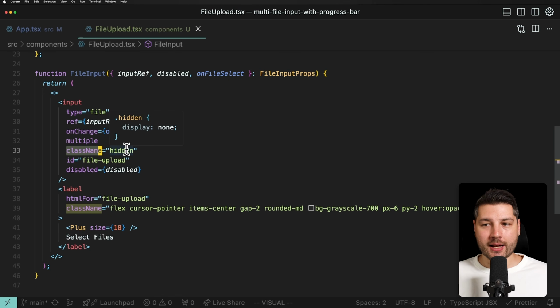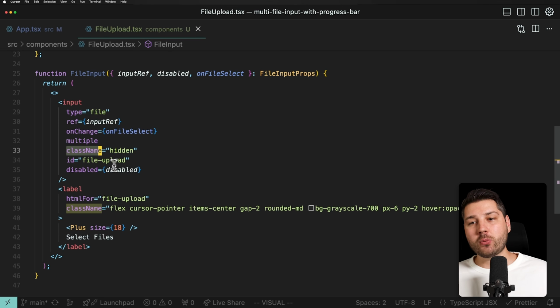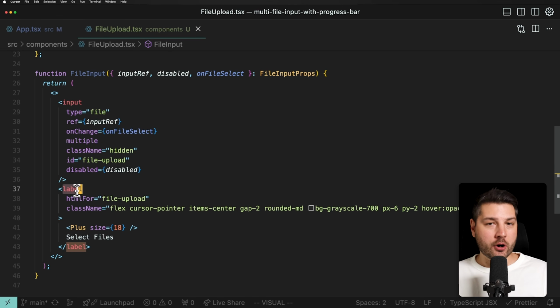So this is Tailwind classes. This is essentially going to make it display none because we actually wanted the label for it here to act as the trigger, as the button for our input. And that we're doing by setting this ID property here as FileUpload, which is the same ID that we have here in HTML for.